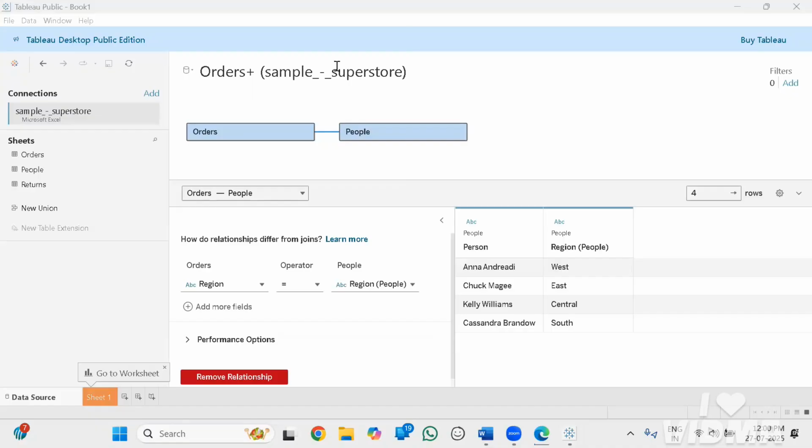Yes, Shashikant, you can keep more records as well. You can take more records. I've just shown you a sample for demonstration purposes only.